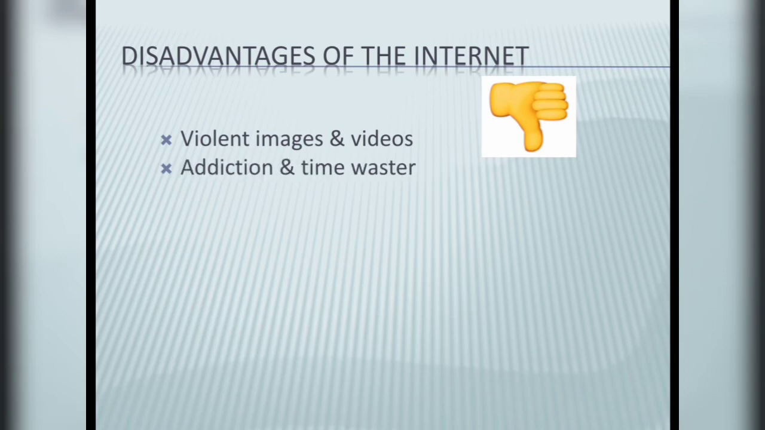And also it can be an addiction and a time waster. Once you sit to play a game, you should know when to leave that. If not, you will be addicted to that game and you are wasting your good time with the games. So limit your time when playing games. Don't get addicted to anything.